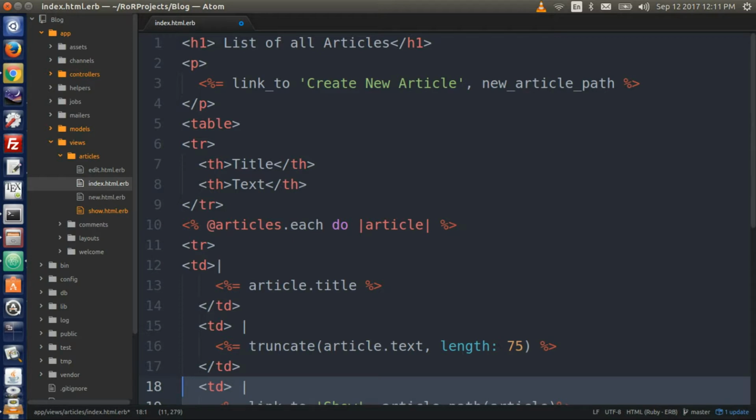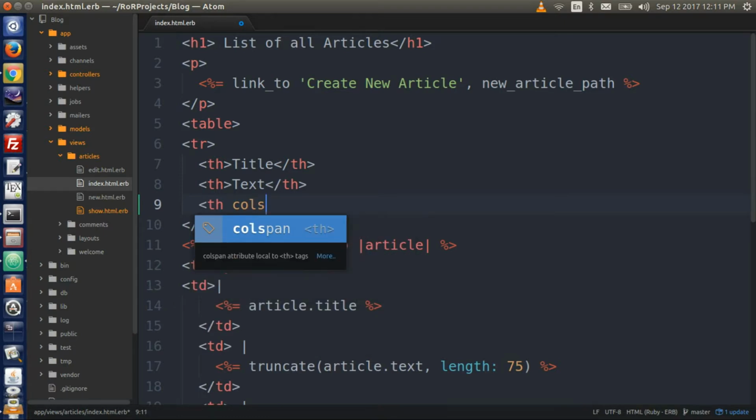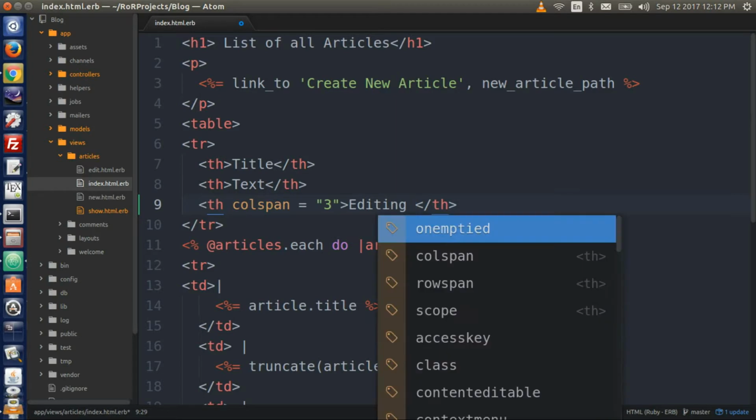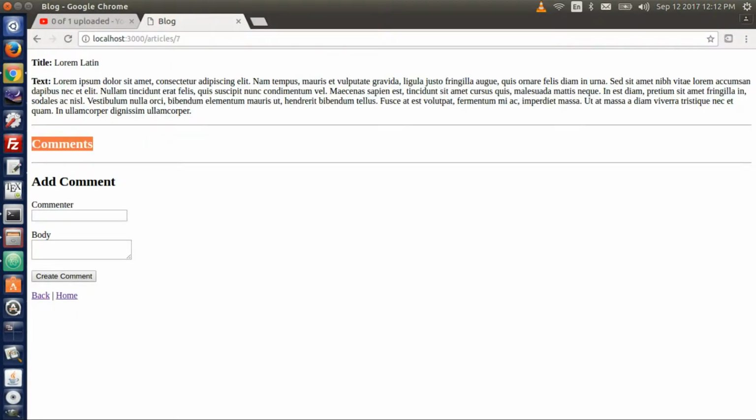Under the second header tag, open another th tag and then type COLSPAN equals 3 within quotation marks and close the header tag. Give it a title of editing options. Now the number of table headers takes up the same space as the table data columns. Okay, let's look at it in the browser.